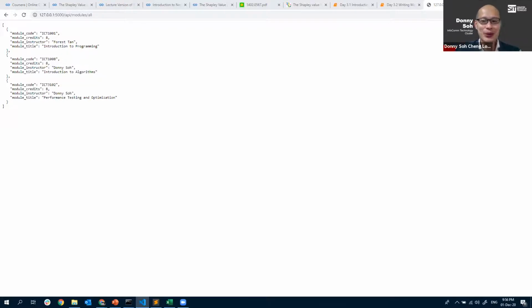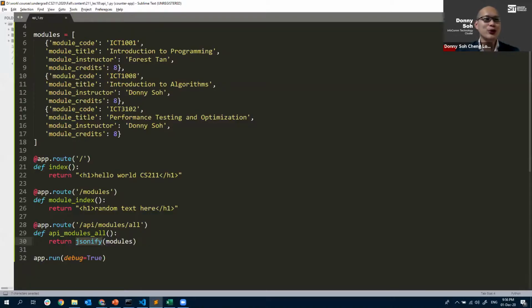But let's do this step by step. The next thing that you may want to do is, let's say I want to say that returning me all the modules is no point. If I have 5,000 modules, then you cannot be returning me all the modules, right? So what we typically do is we want to do a get request. It can be a get or post request. For today, we are going to do a get request.